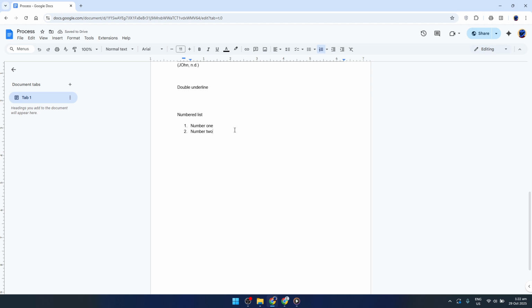From here, simply continue typing each new item, pressing Enter after each one. Google Docs will keep numbering the list for you in order, streamlining the process and ensuring your document remains neatly organized without any hassle. And there you have it, a perfectly formatted numbered list without the need for manual entry of numbers.